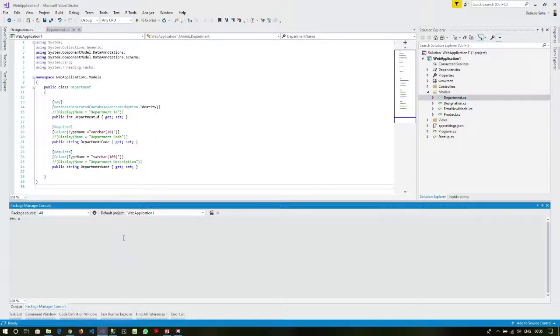So for creating the migration file, we need to run the command add-migration and then give an initial file name, say test1. I'll provide test1 as the file name, and giving that command, it will create the migrations file and generate the content.